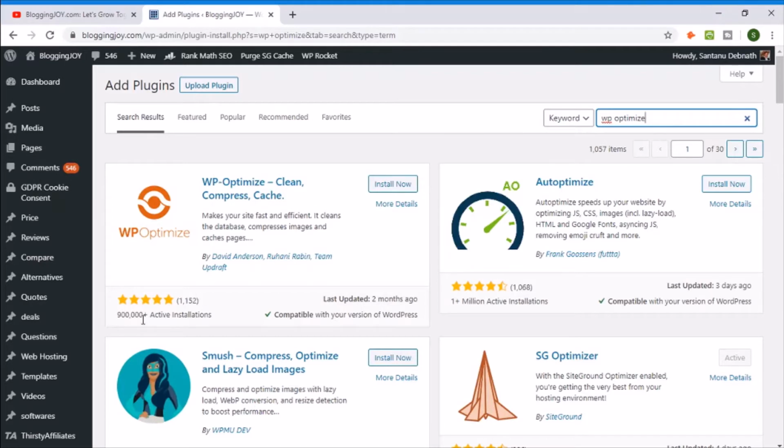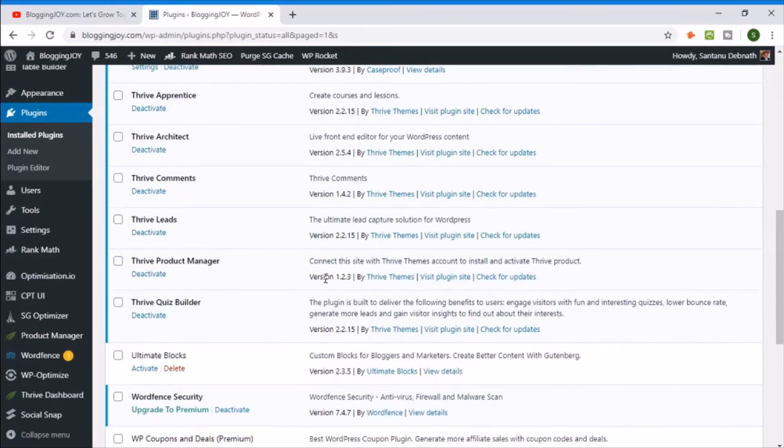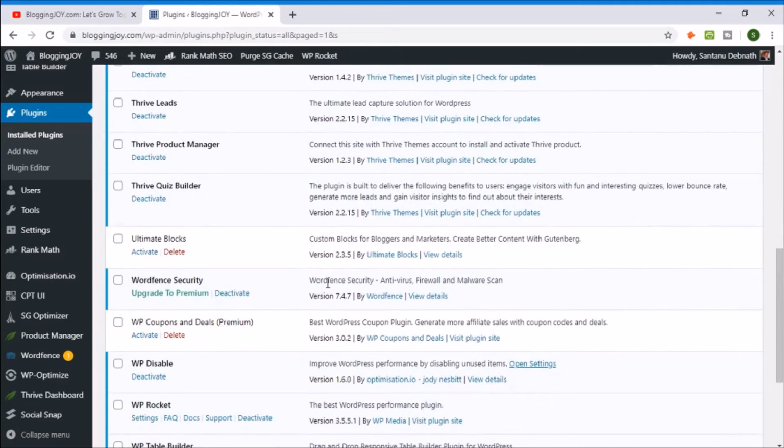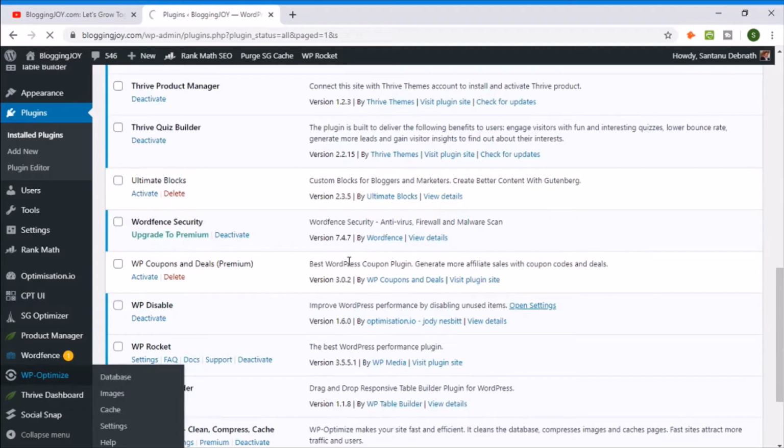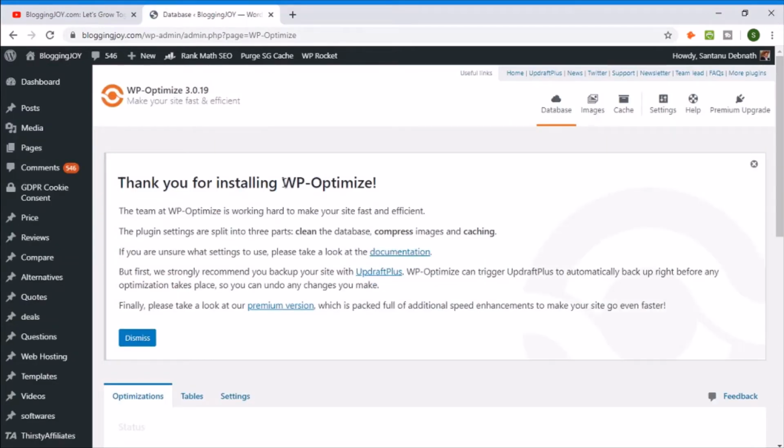So just go to plugins, add plugins, click on WP Optimize. So this is the plugin. You can see how many installs it has. This is a very popular plugin. So simply install the plugin first. Activate. So right now I'm installing it because I need to find out those database tables which are not at all in use right now. So what I need to do, go to WP Optimize.